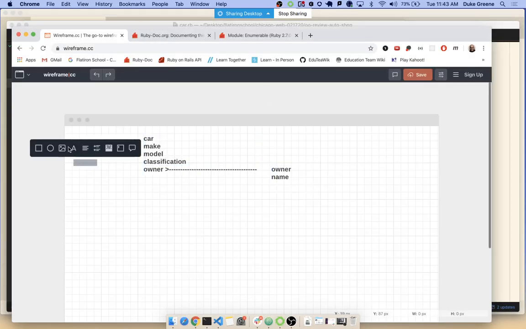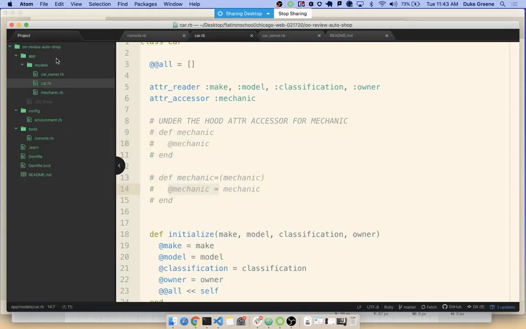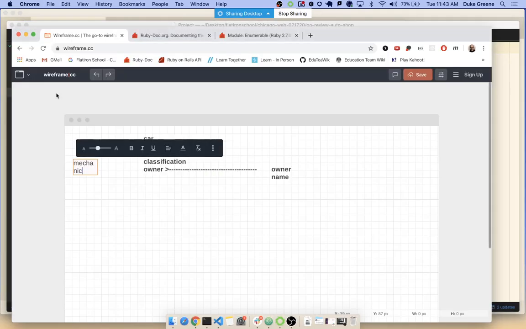Yeah, that'll work. That's the ticket. And what about a mechanic? Mechanic. It'll have a name and a specialty. That's right. Name and a specialty. We'll make this a little bigger.